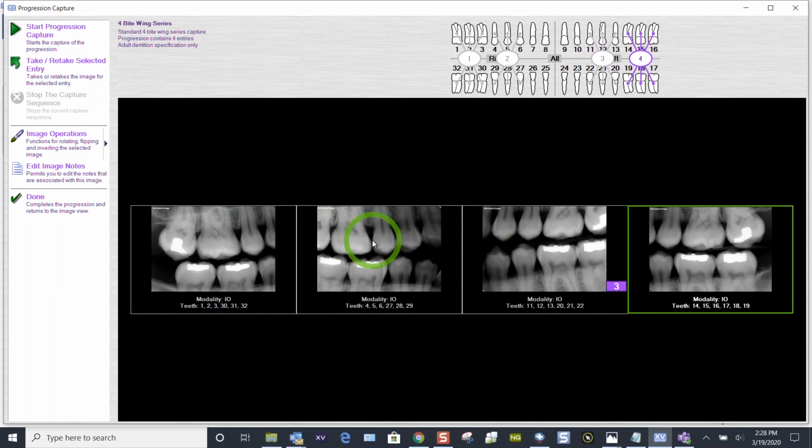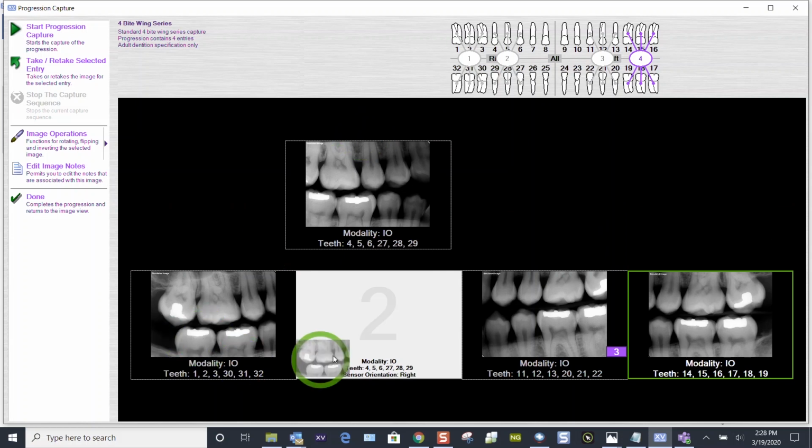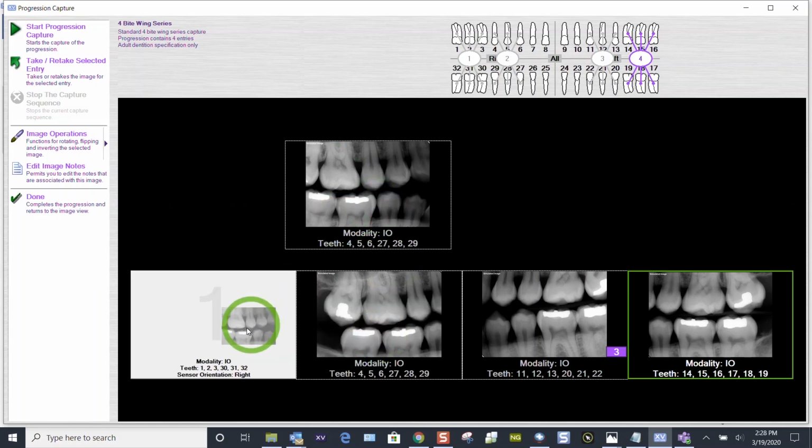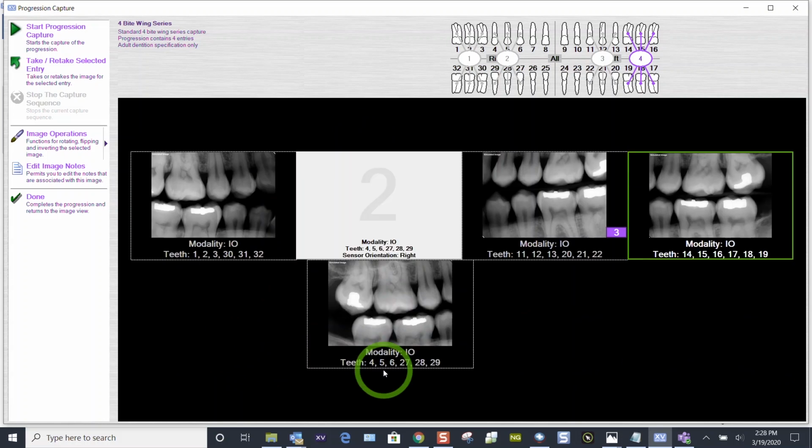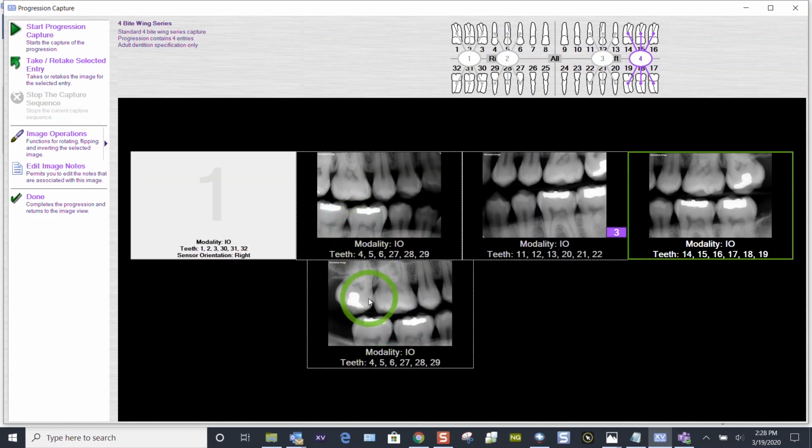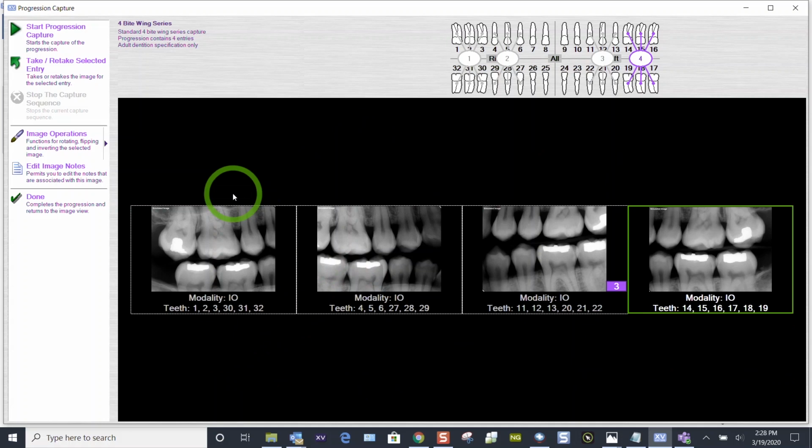If I've taken these images in the wrong order, I can left hold and drag that image over. Think about this black border as your kind of drop space. You can quickly rearrange those images. Where I did those retakes while my sensor was ready, I've got 3 images in that tile.